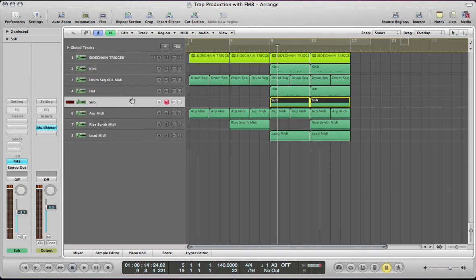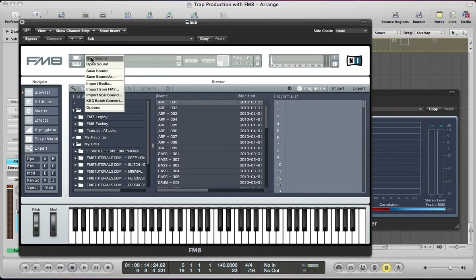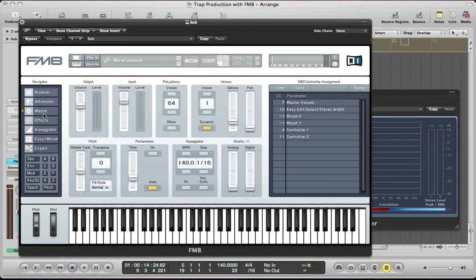It's got a bit of a Reese element to it, so let's start here, create a new sound in FM8 and go to the master section for starters, make the sound monophonic, 2 voices, and take that detune off. And the only thing we really want to add here is a bit of this digital.